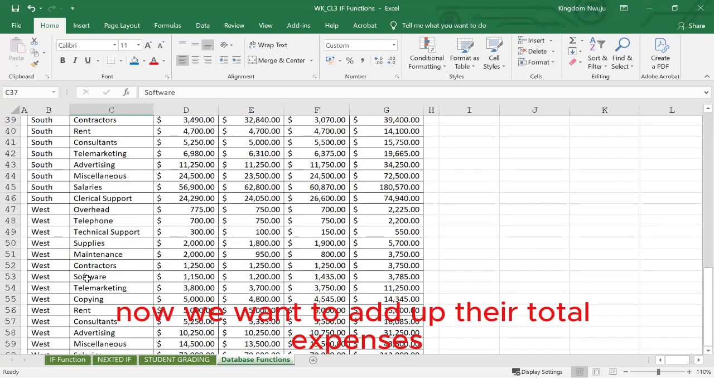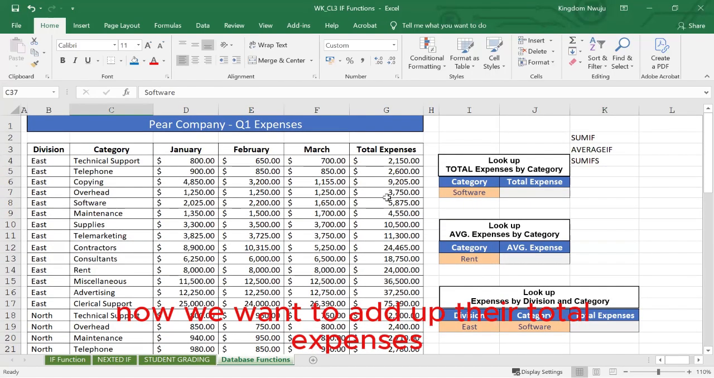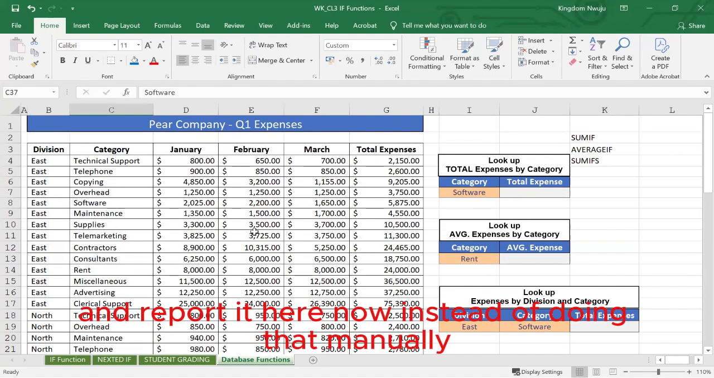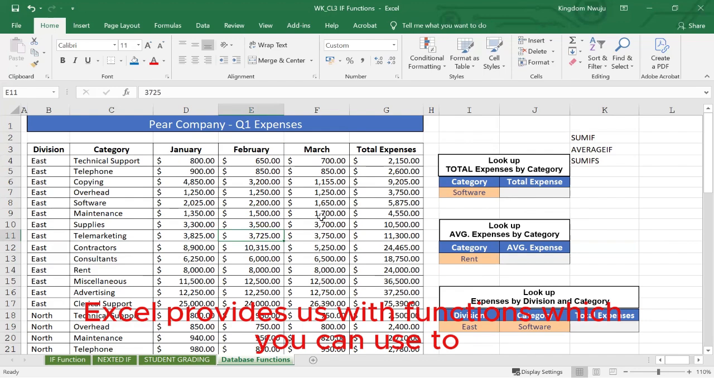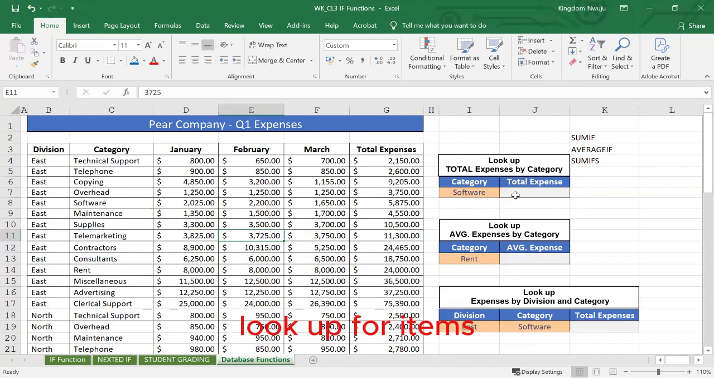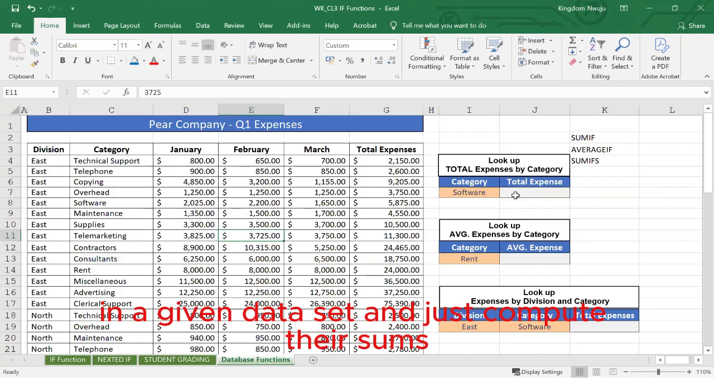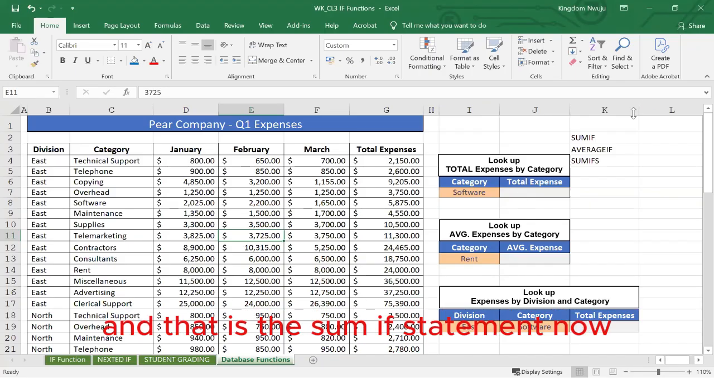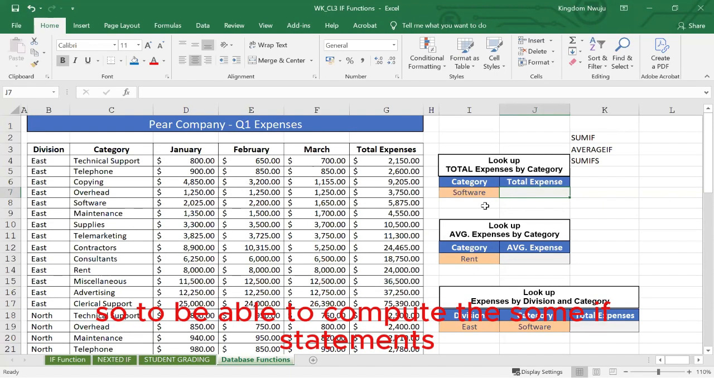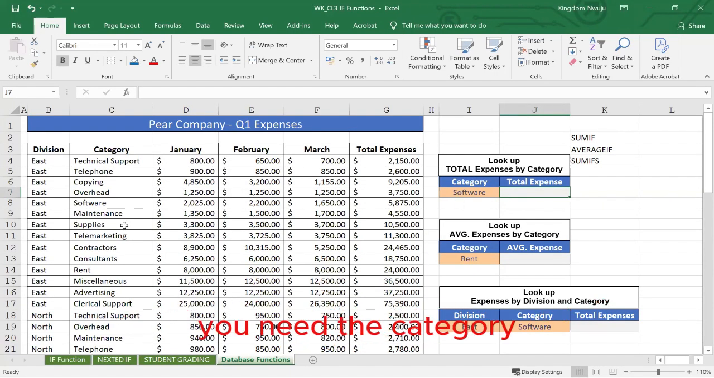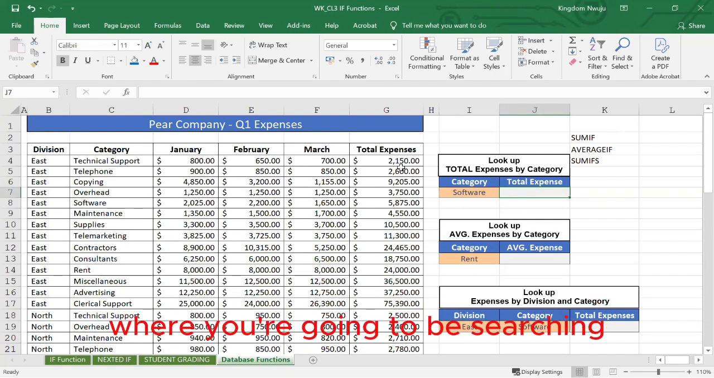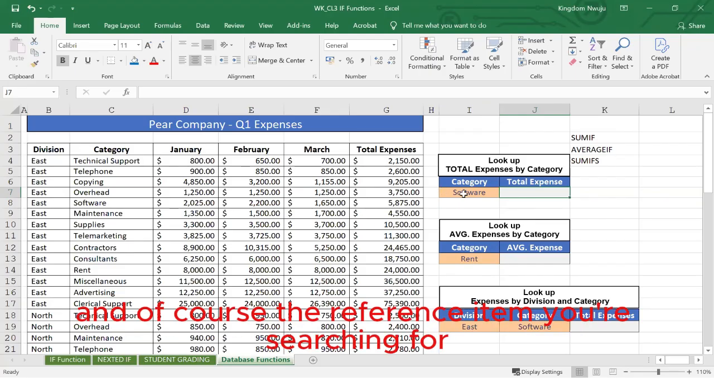Now, we want to add up their total expenses and report it here. Instead of doing that manually, Excel provides us with functions which you can use to look up items in a given data set and just compute their sums. And that is the SUMIF statement. To be able to compute the SUMIF statement, you need the range where you're going to be searching, and of course, the reference item you're searching for.